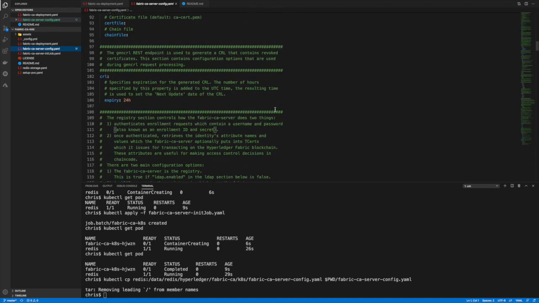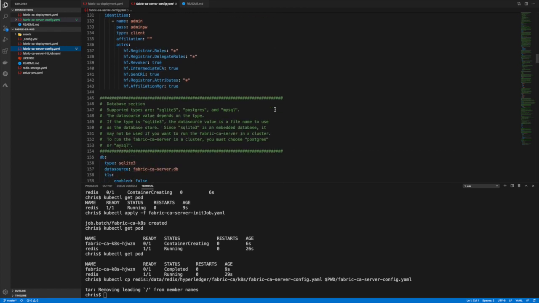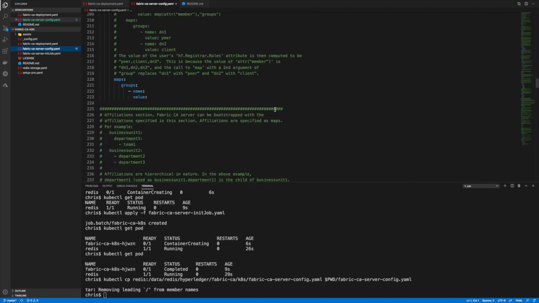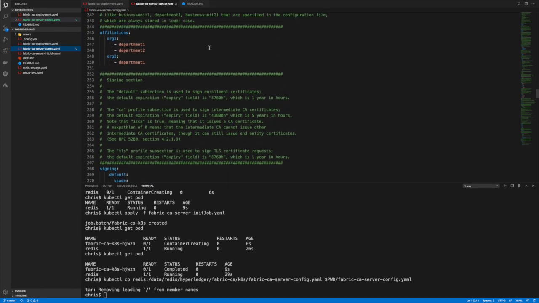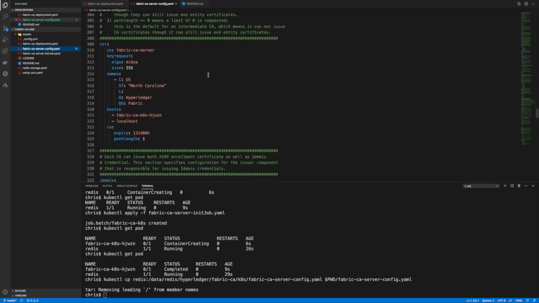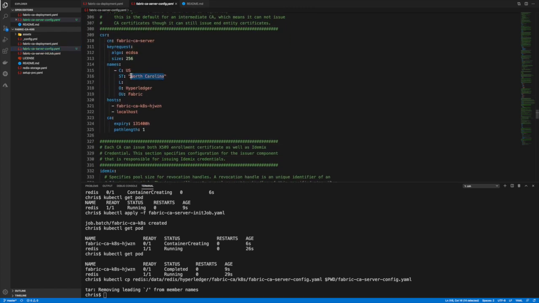By default, that section has North Carolina for the state, and it has Hyperledger for the organization and Fabric for the organizational unit. In this case, we are going to make those changes, and we're going to change North Carolina to Texas. So go ahead and make that configuration change. And then for the organization, we're going to change Hyperledger to Hyperchain. And then the OU we're going to change from Fabric. Go ahead and change that to Energy.